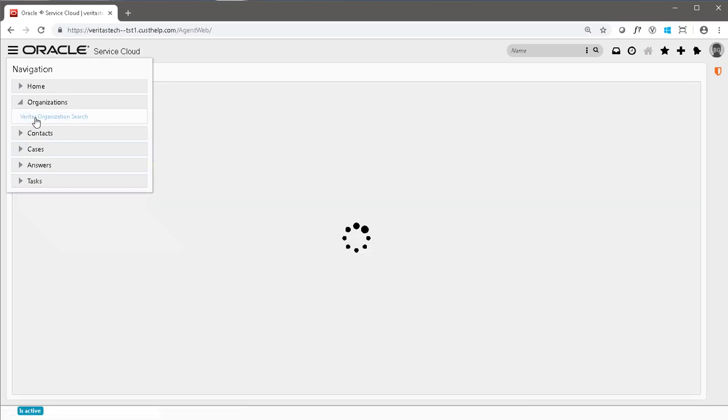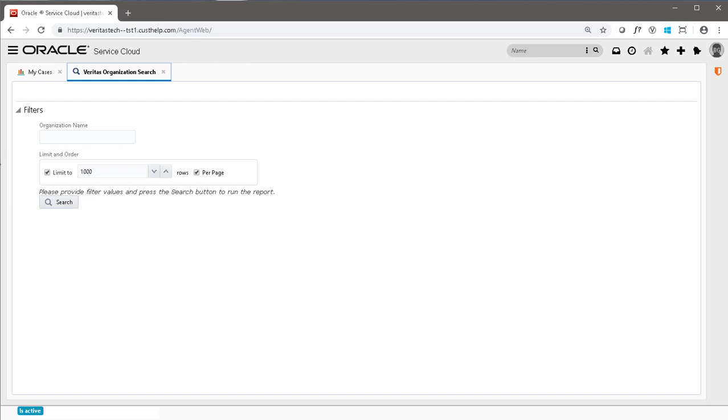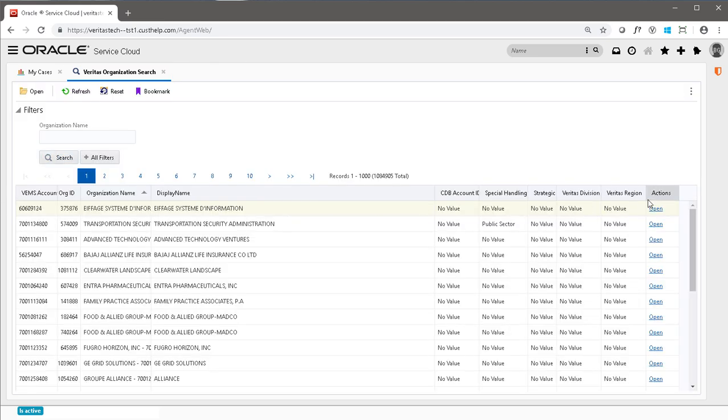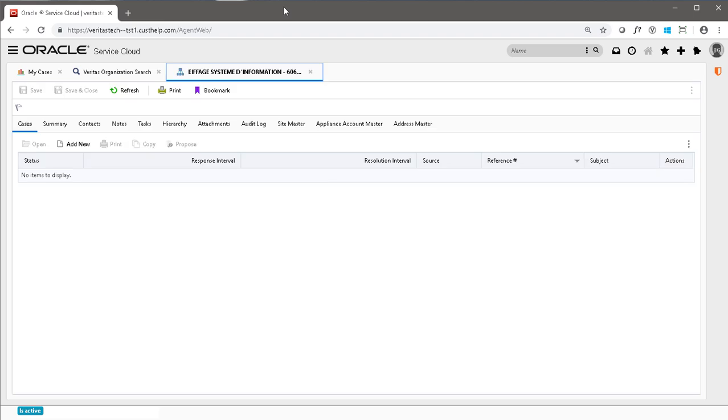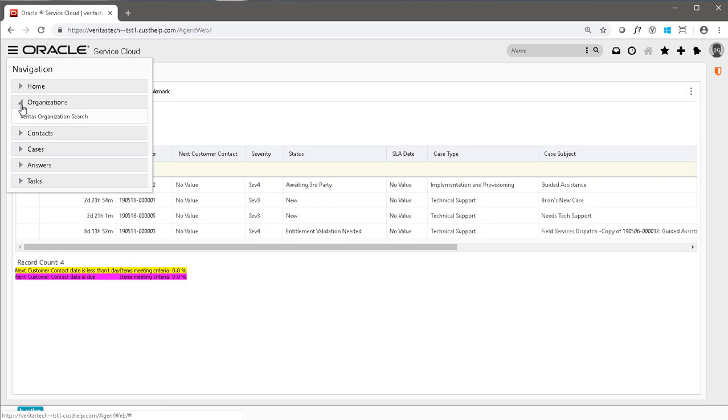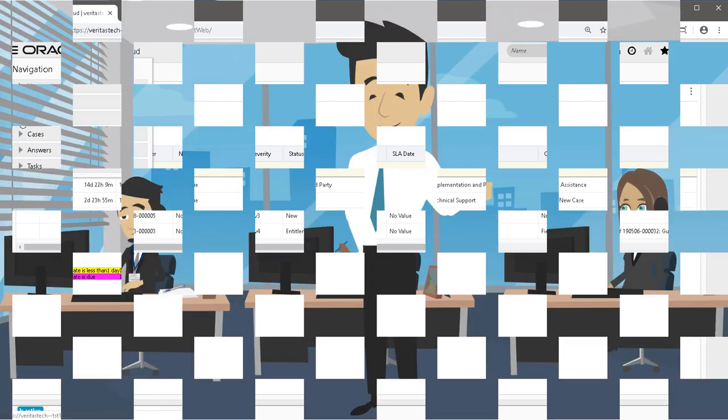Next, let's go ahead and access an organizational search from the menu. I'll go ahead and leave my filters blank here and click Search. Here are my search results, and if I click the Open link, I can view all the information about my desired organization. Depending on your profile, you'll find other reports in the hamburger menu in Odyssey BUI, such as a contact search, cases, answers, and various tasks.